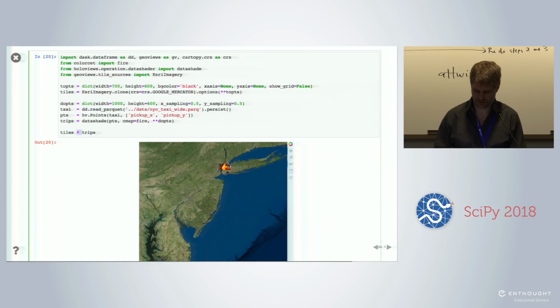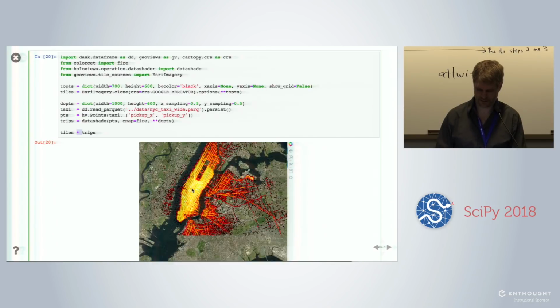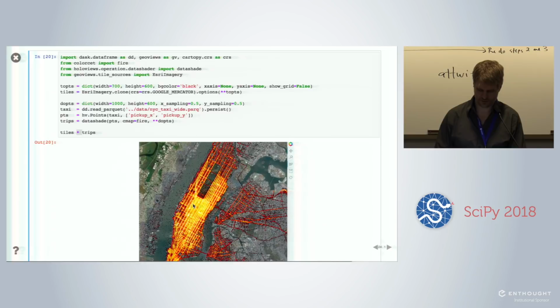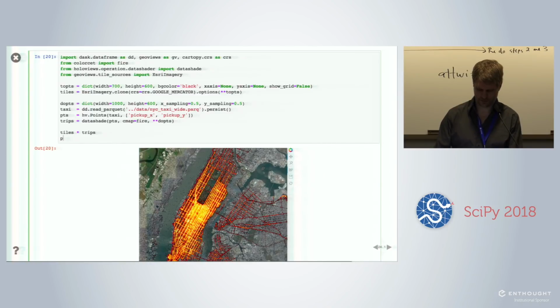And then the foreground is something from Data Shader. This is our 10 million points overlaid on top of it. This is being read from a file, and then we create a HoloViews points object. I'm not going to press return, but if I pressed return here, it would try to display this points object in the browser.